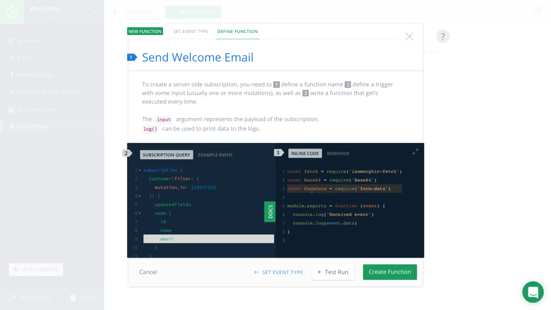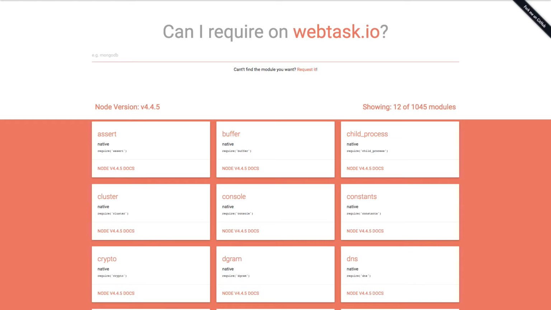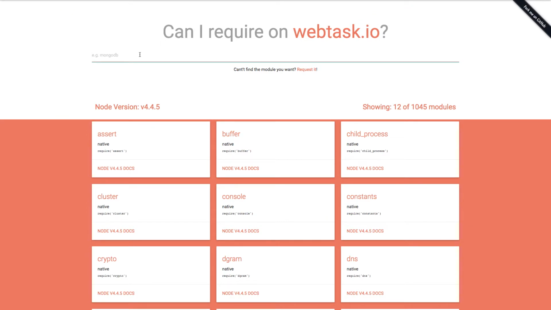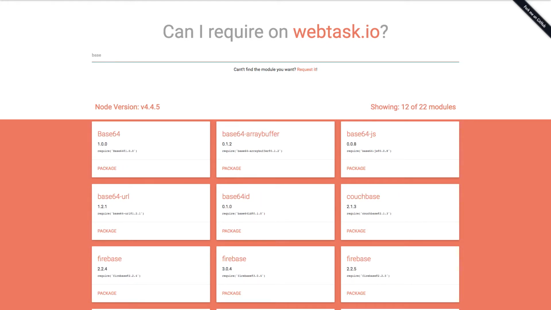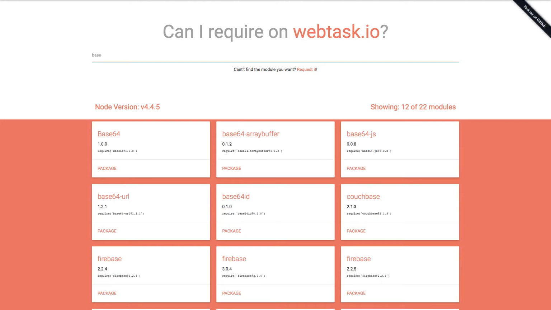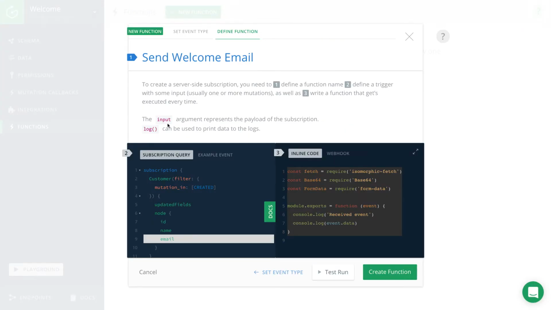And by the way, you can use NPM modules in the inline functions that you're defining in the console. However, you're restricted to using only those functions that are actually listed on this website. So here you can ask for a specific NPM package, and then you'll have the information as to whether you can actually use it in the context of the function that you're writing in the GraphQL console.